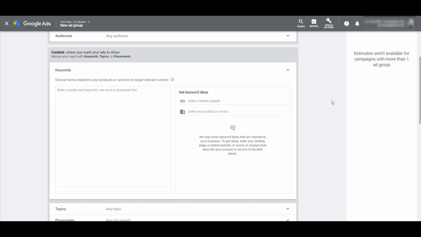If you are running TrueView discovery campaigns, these are the video campaigns that appear under search results, and they could be the recommended video off to the right-hand side of a watch page or after a video is done being played. TrueView discovery is the only video ad format in Google Ads where you are allowed to target just the YouTube search results. When you use keyword targeting for a TrueView discovery campaign, your keywords are targeted by the words that people are searching for on YouTube.